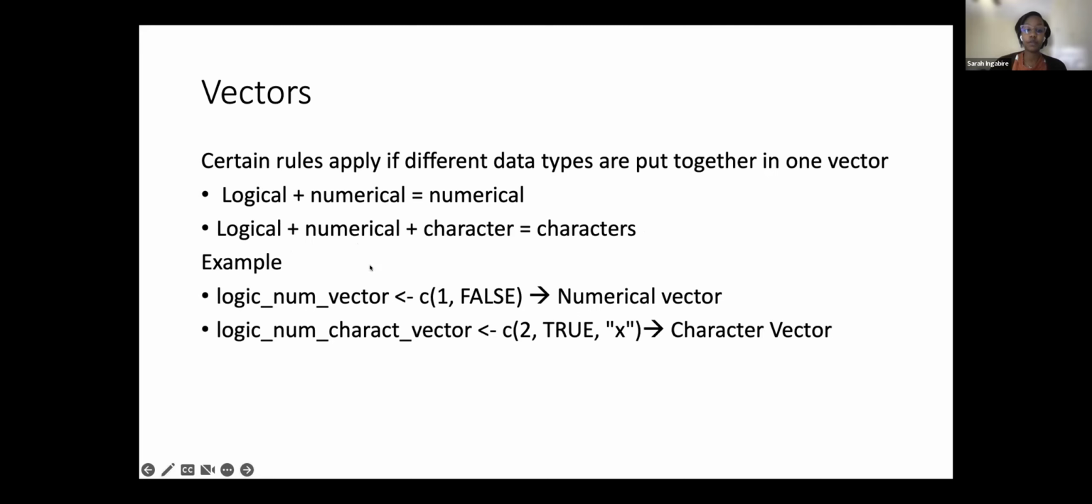So here's an example. If you create a vector that contains different data types, in this case, 1 corresponds to numeric data type, and FALSE corresponds to logical data type. So if you put them together, this will be converted to a numerical vector. It will be saved as a numerical vector. And then if you combine logical, numeric, so like this is numeric, this is logical, this is a character because it has quotation marks here, this whole thing is going to be converted to a character vector. So those are the things that you need to keep in mind if you put different data types together in one vector.